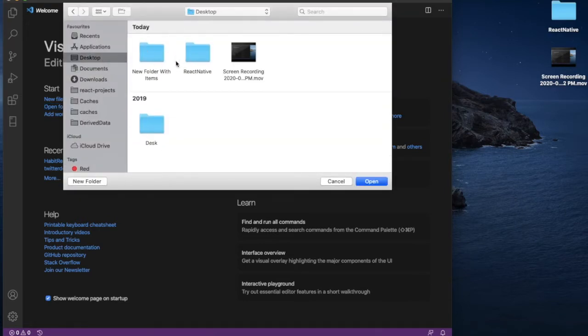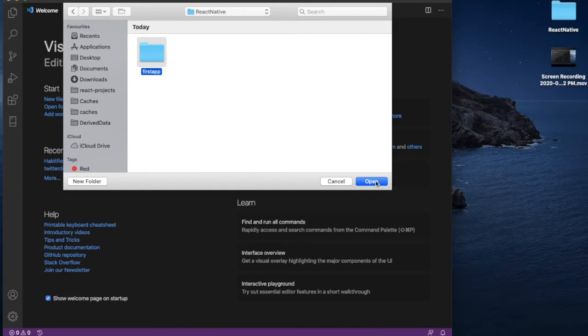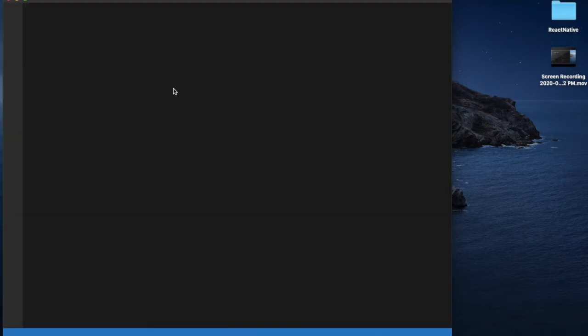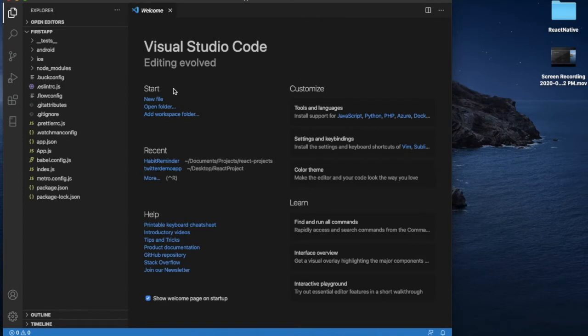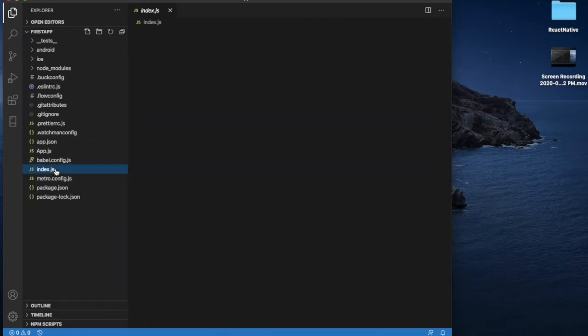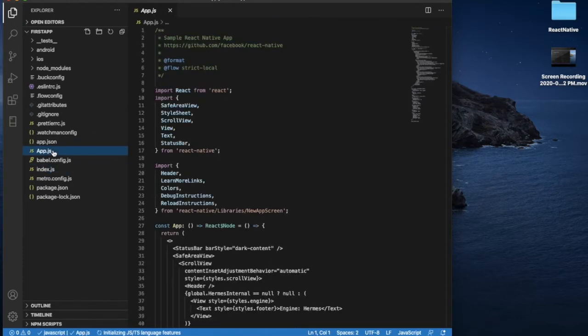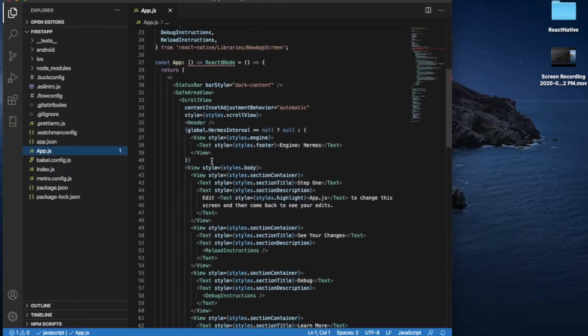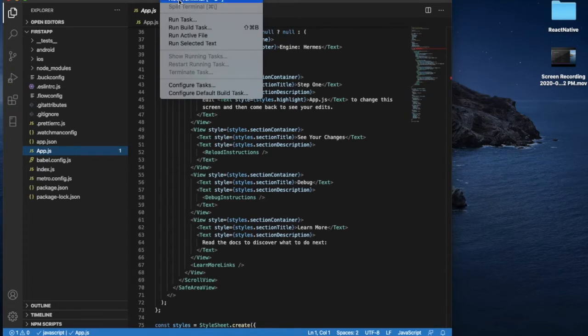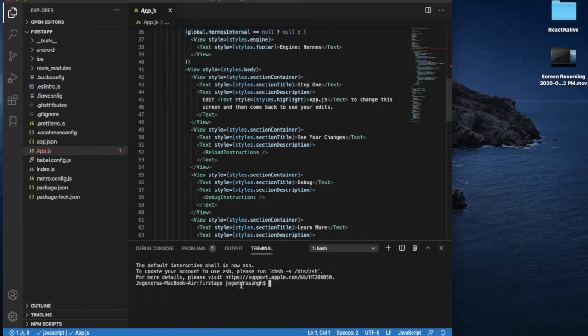Here I'm opening the project in VS Code, and this is our project structure and these are our project files. This is index.js, app.js and package.json. In package.json all our libraries and our development configuration are configured. App.js is the default file for our application.